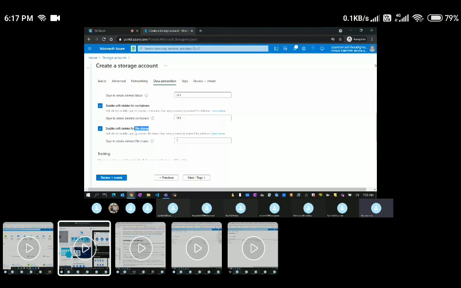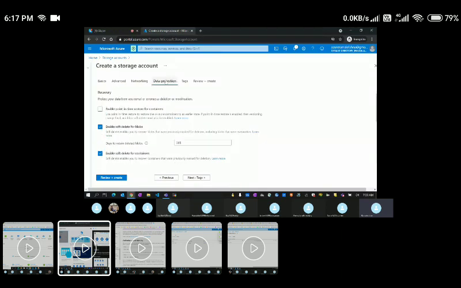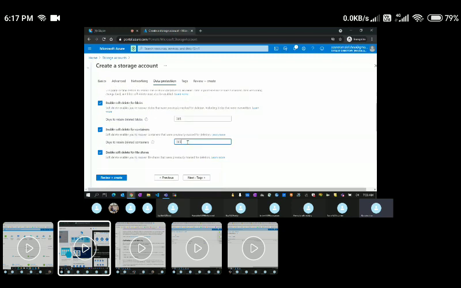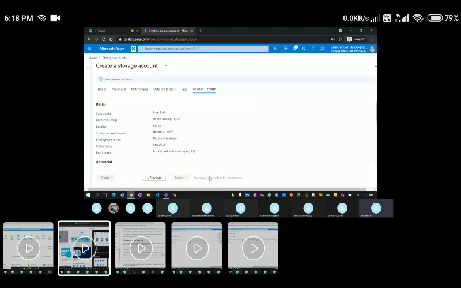This versioning, we'll discuss later. And this is something very important within data protection. By enabling this soft delete feature, the maximum available is 365 days. Coming to the tags, you can provide any tags if you wanted, and let me review and create it for now. Okay, validation is done. Let me quickly create the storage account.